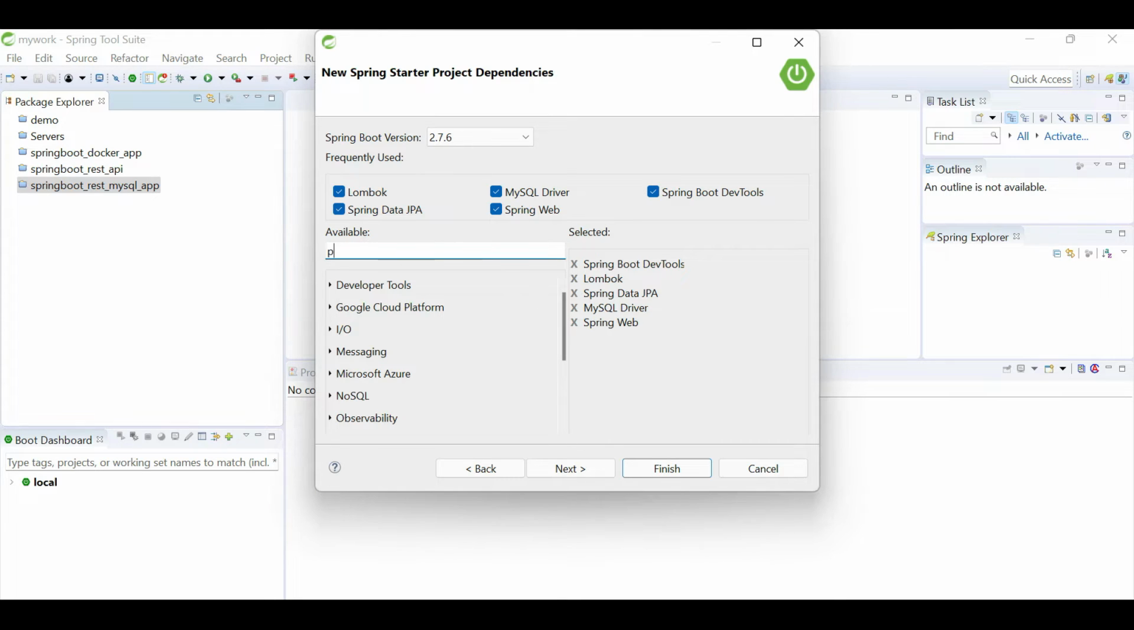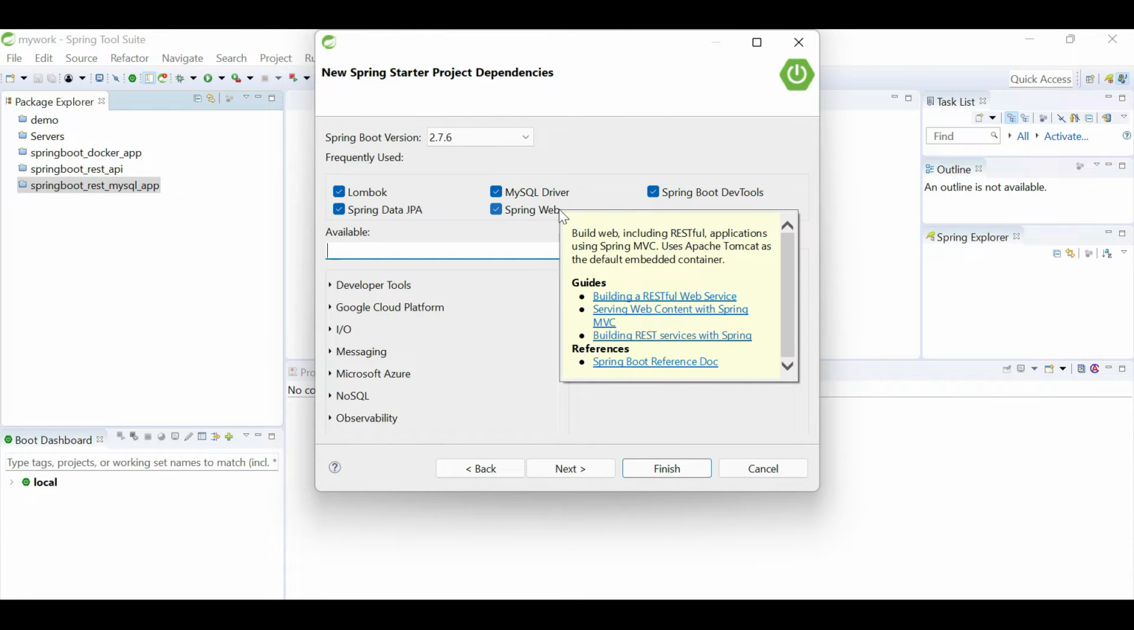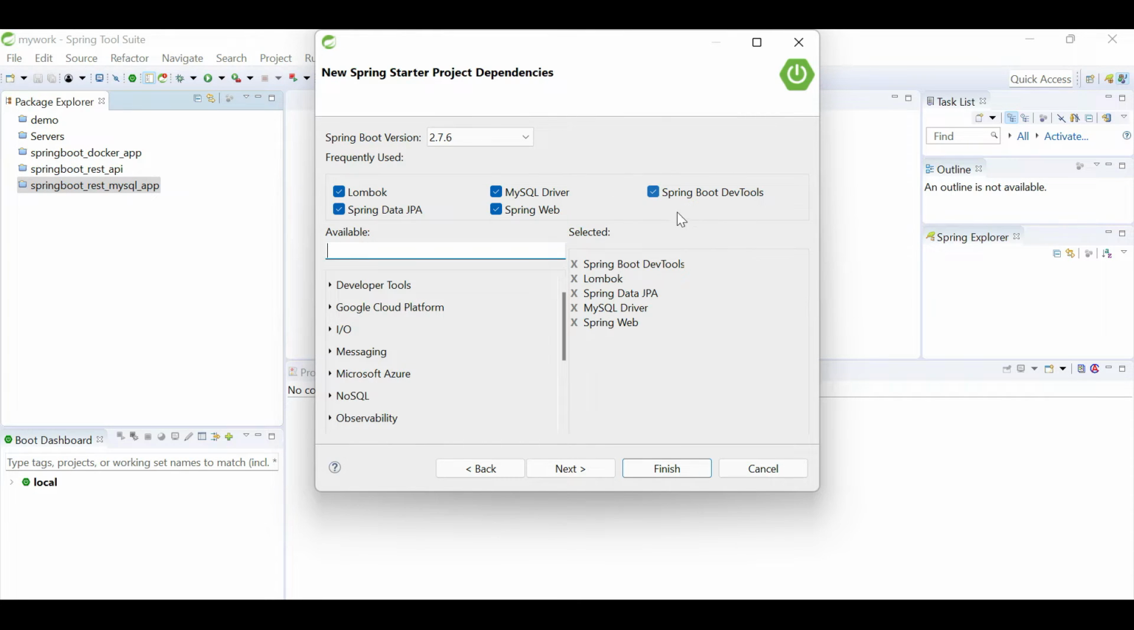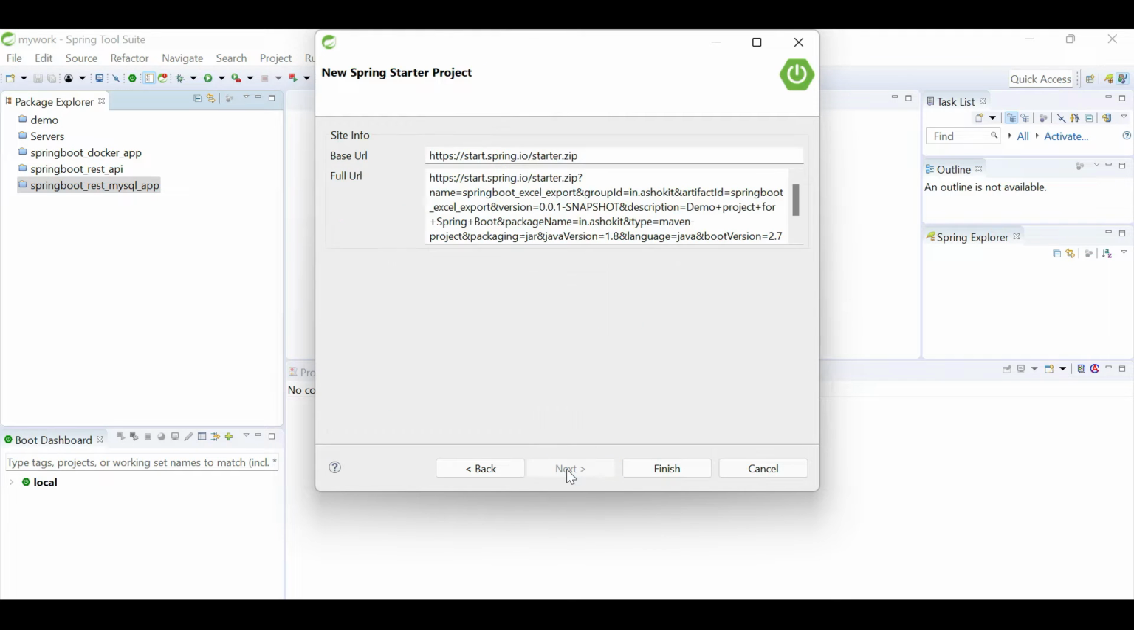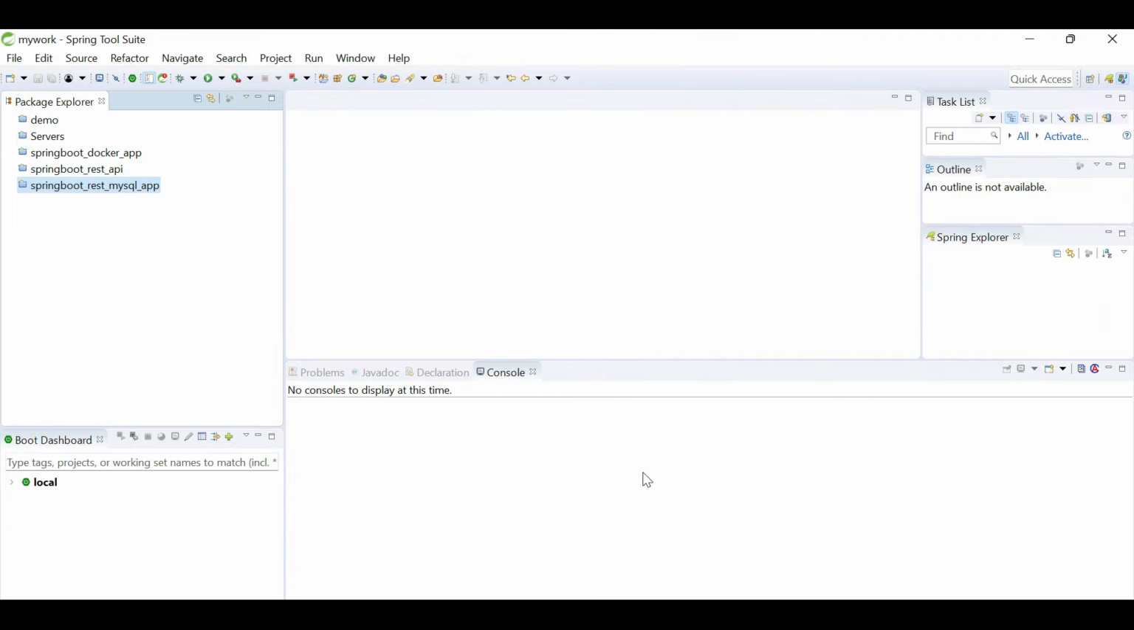Guys, here we cannot directly select the POI dependency. In this STS IDE, it is not coming. We need to add that Apache POI dependency manually in our pom.xml. So Lombok to generate the setters and getters, data JPA to communicate with the database, MySQL driver to load the driver to connect with the MySQL database, web dependency to create a REST controller, DevTools to reload our code changes. Click on next and finish.